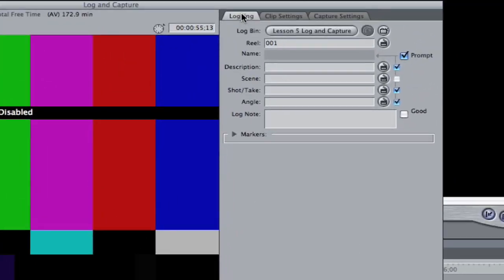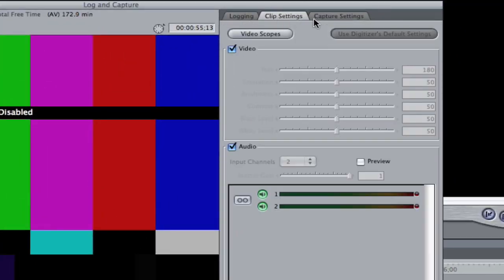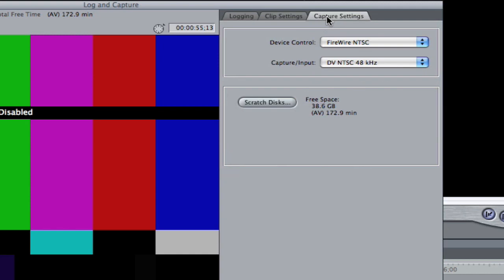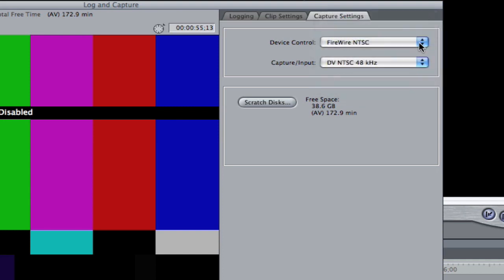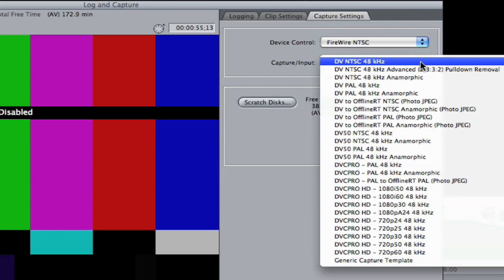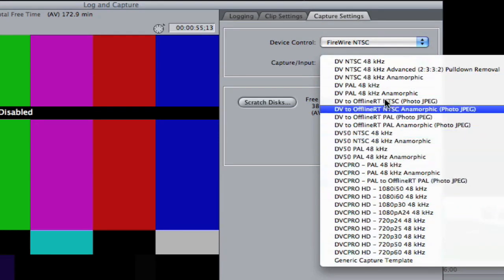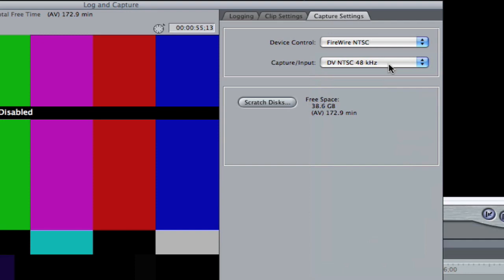There are three tabs near the top labeled Logging, Clip Settings, and Capture Settings. Click on the Capture Settings tab and you can see the device control settings, which indicate what type of camcorder connection you're using. FireWire NTSC should be displayed for US mini DV camcorders. Just below this is the Capture Input setting, which should read DV NTSC 48 kHz.